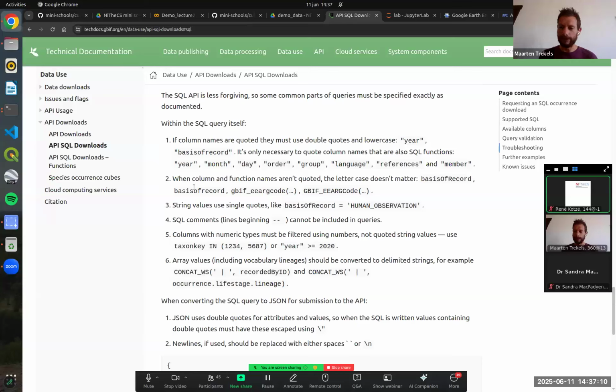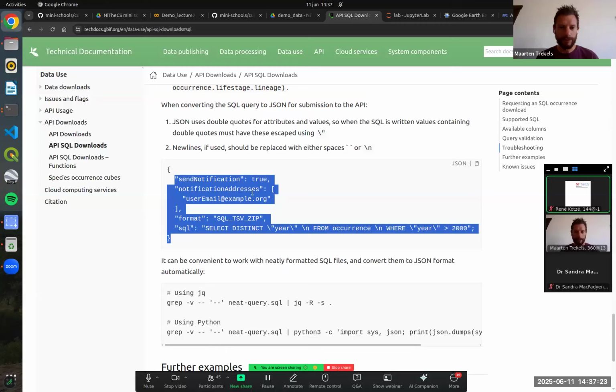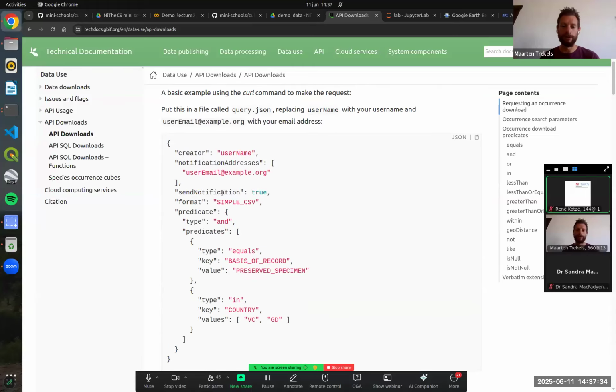So if you are really interested in this, please go to the technical documents of GBIF, and you can start building your own queries to get information out. You can even send those queries, if you save it in a JSON format, over the GBIF API. And also there for the API downloads, there is a lot of information available on how to do that. I'm not going to go into detail in this session. If you have questions around that, please let me know.